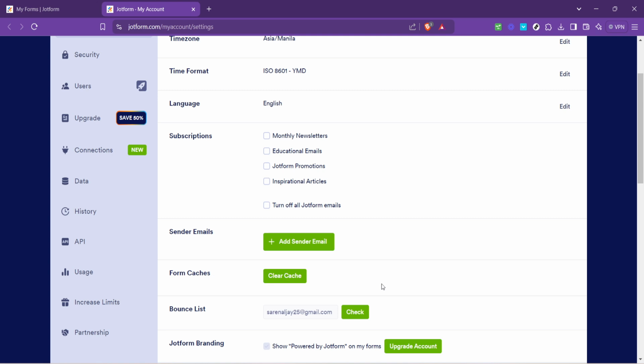Clearing your Jotform cache might seem like a small action, but its impact can be significant. Whether you're troubleshooting an issue or simply ensuring that your forms are in tip-top shape, this simple step is an easy way to help maintain the efficiency and reliability of your Jotform experience.